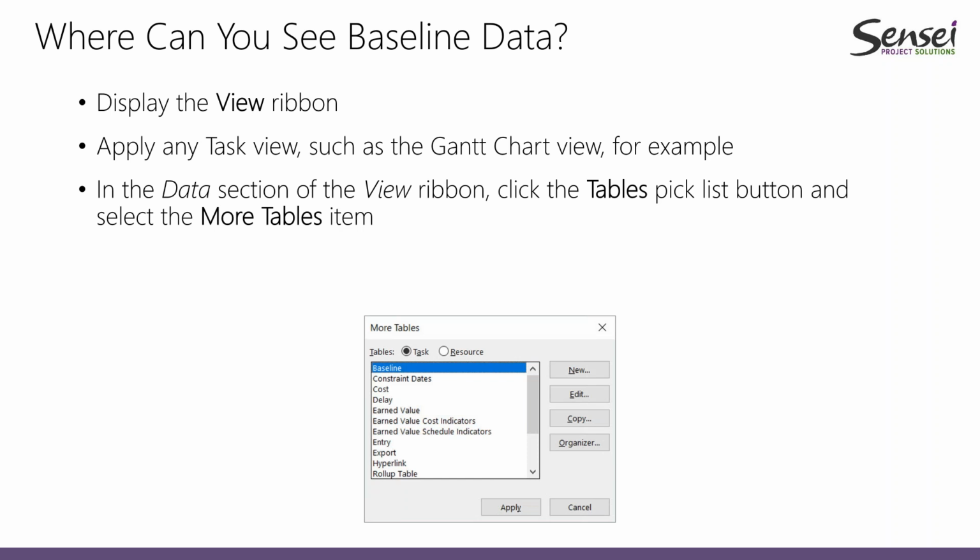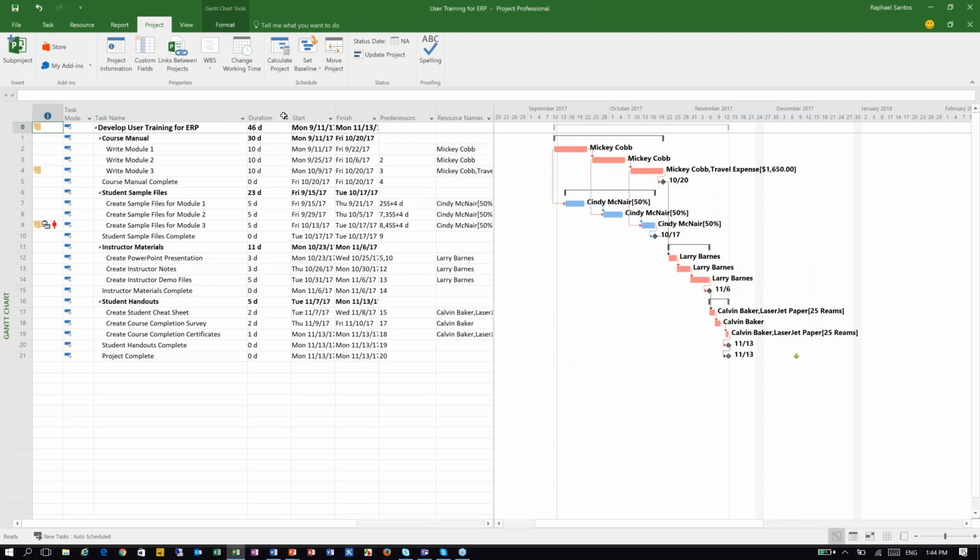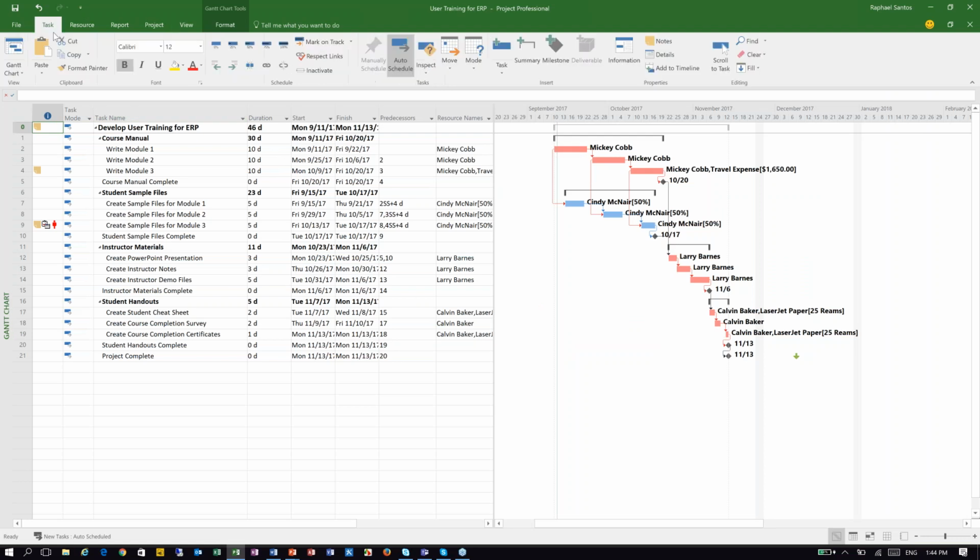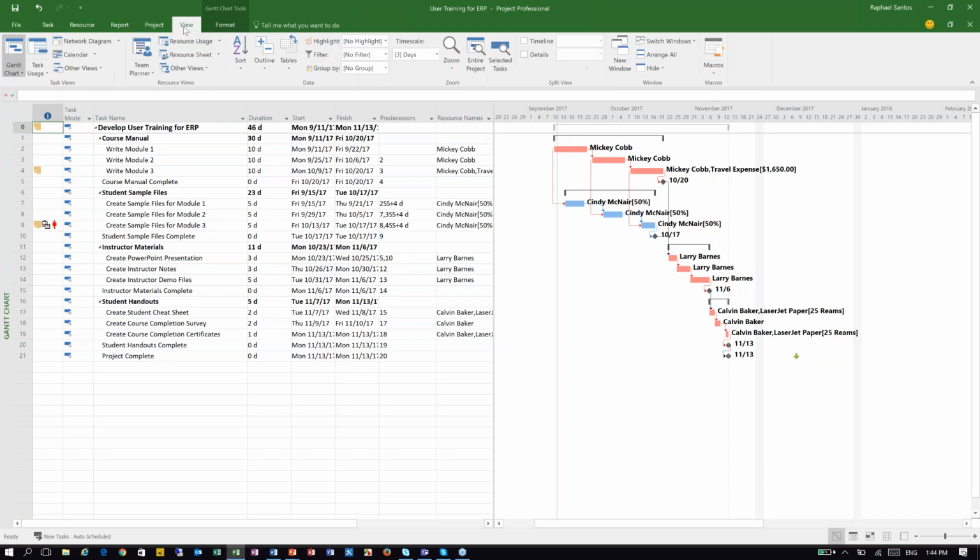As soon as we are here in our project, I can go to the Gantt chart again, just to make sure that we are in the Gantt chart. And then here in the view section, we do have the tables button. So I will click on tables. And here we can see the most common, the most usual tables that are offered out of the box, or the built-in tables that are displayed by default by Microsoft Project.